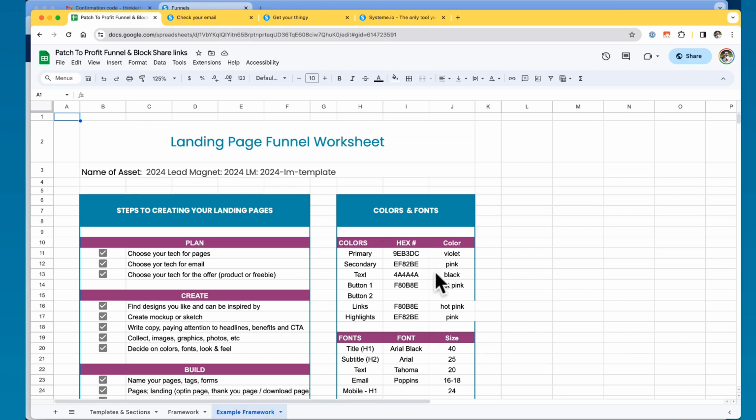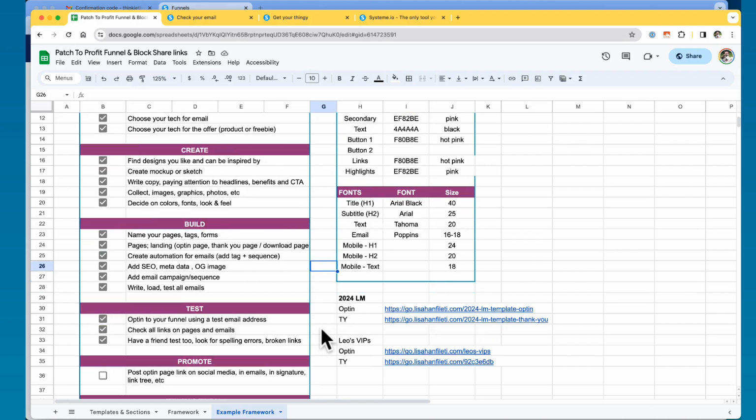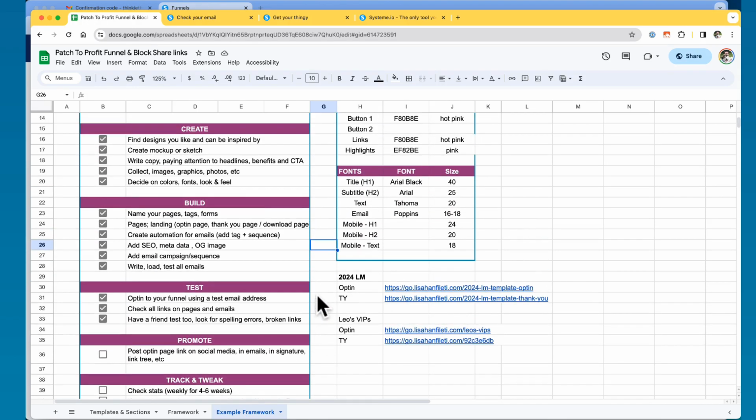And I have an example framework for you where I have gone ahead and, in creating this exact template that you now have in your system.io account, this is what I did. I chose my tech and I chose my email tech, correcting my spelling errors as I'm going through this. So I went through each of these steps and this is how I created this template. And down here, I've tested it, and then I'm ready to promote it.